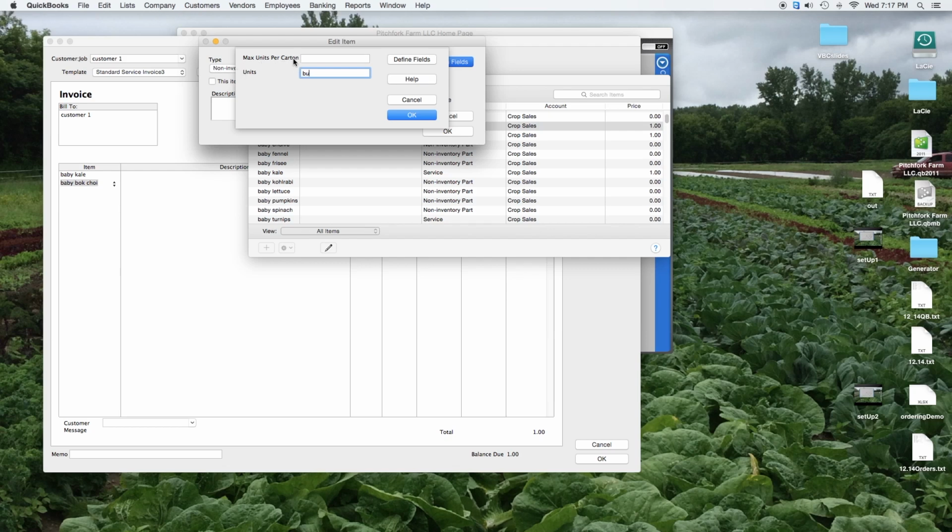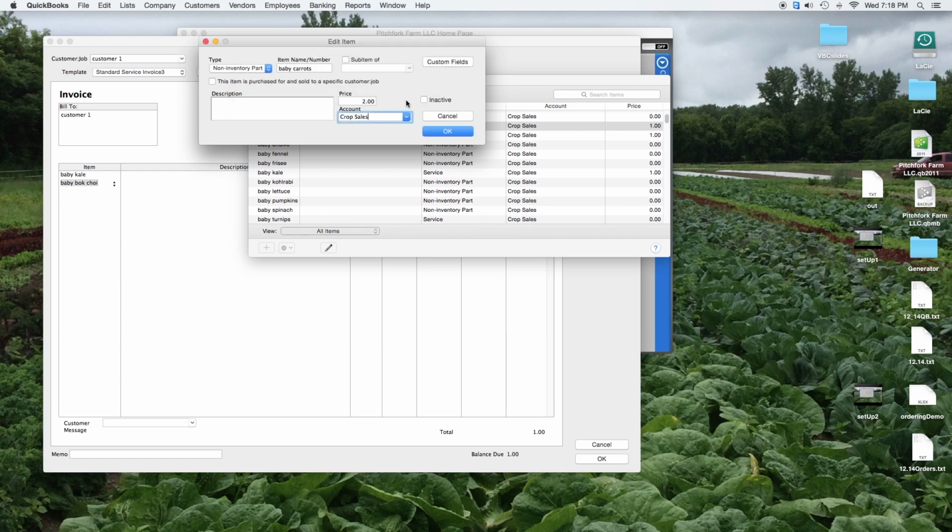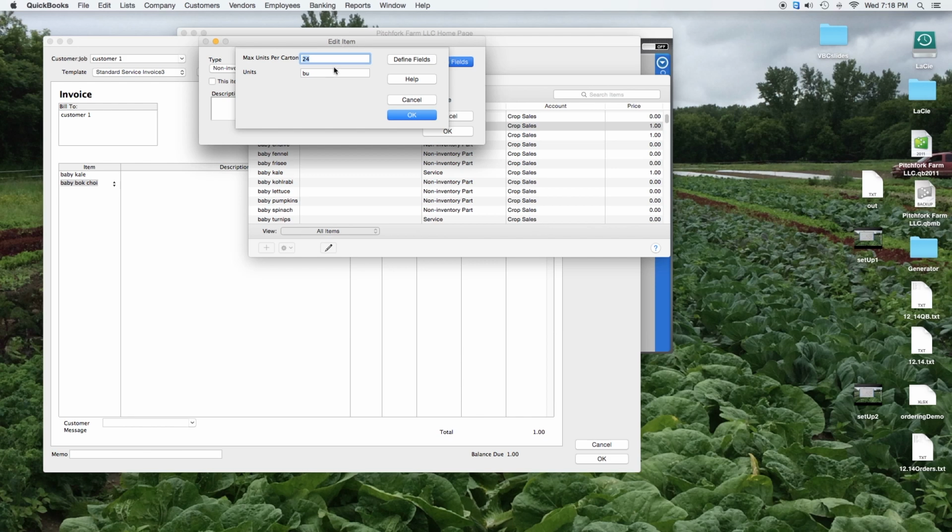Now the max units per carton, we pack baby carrots into a 1 1/9 carton, and so I think we'll do 24 bunches per carton, let's say. So we save that, okay. And now that information is saved and it's associated with baby carrots. So we open custom fields back up and we see it's still there.